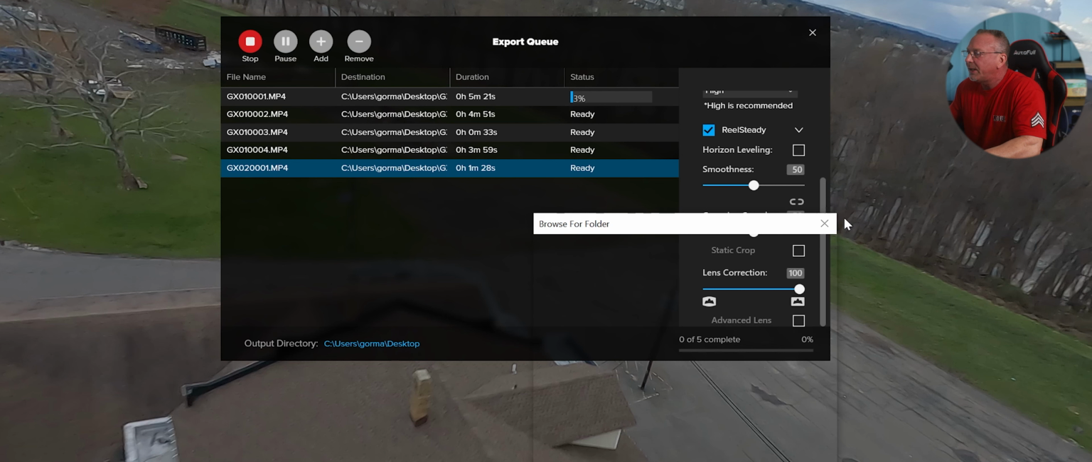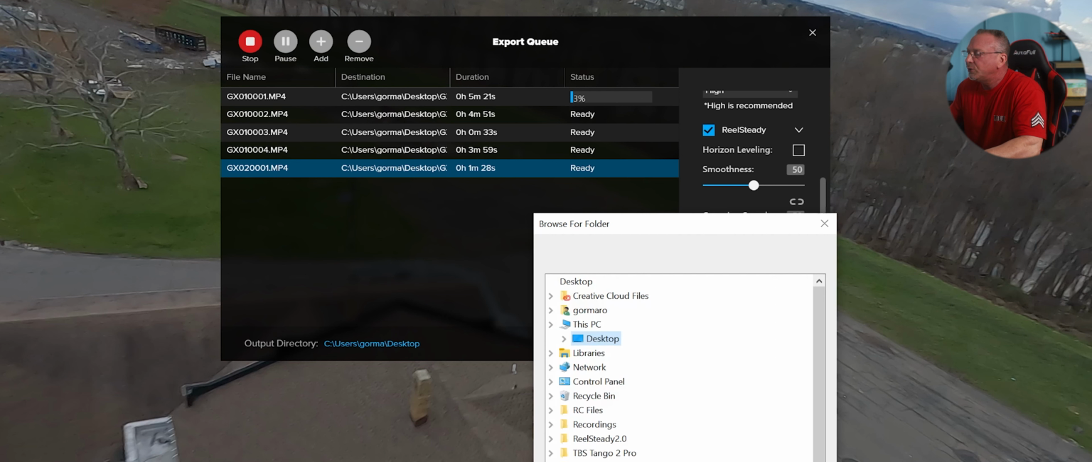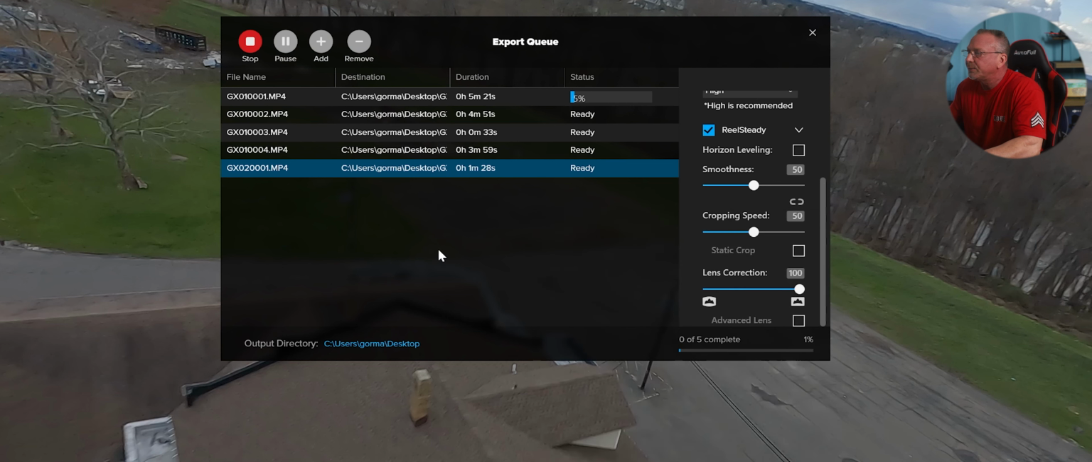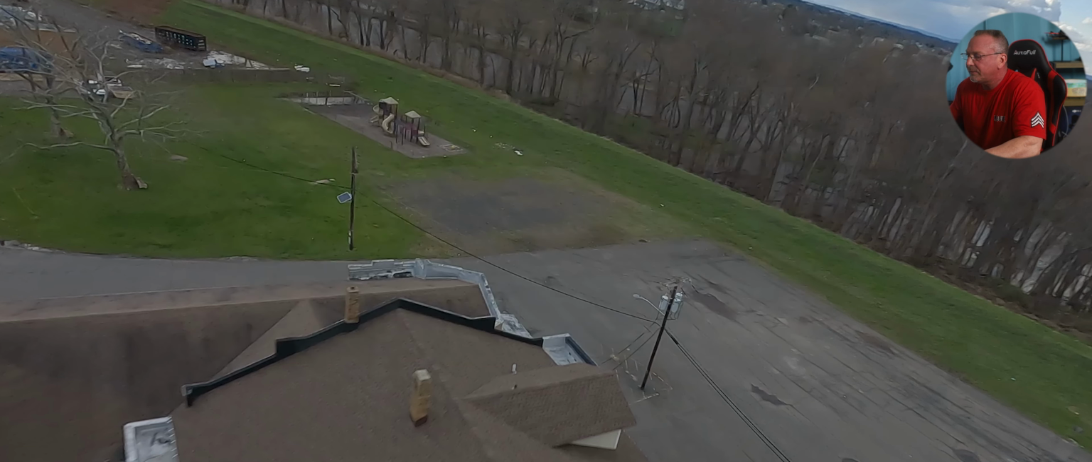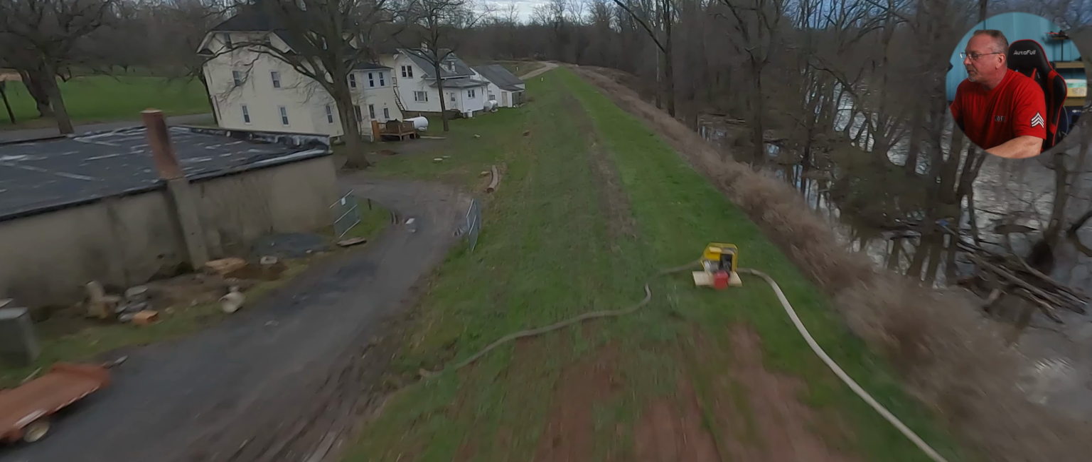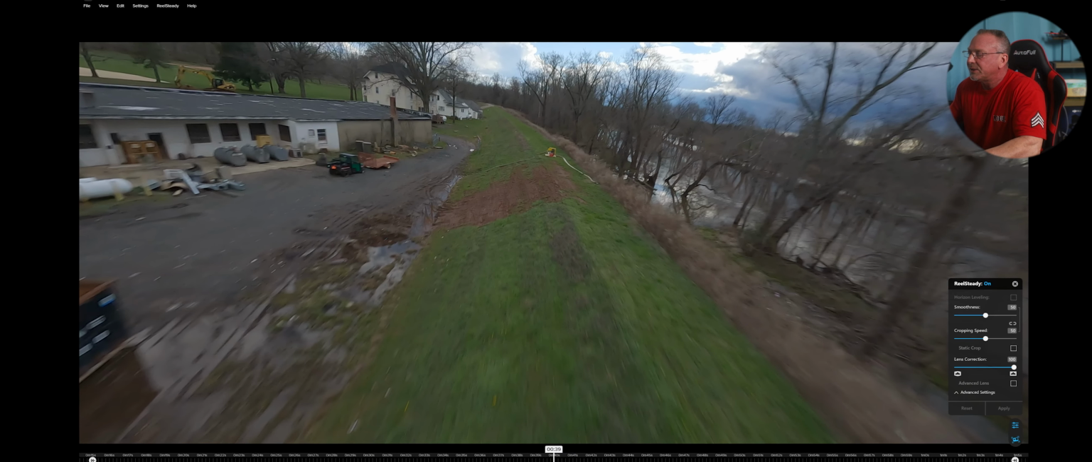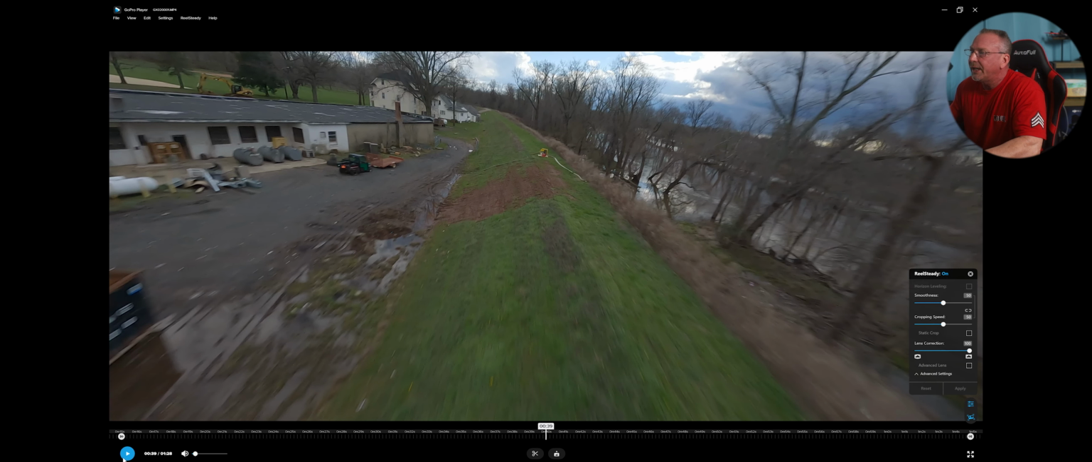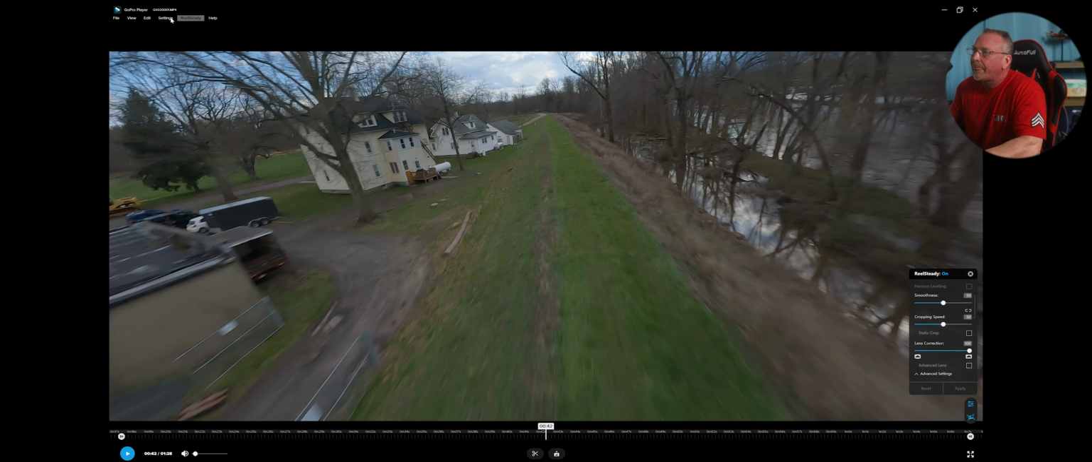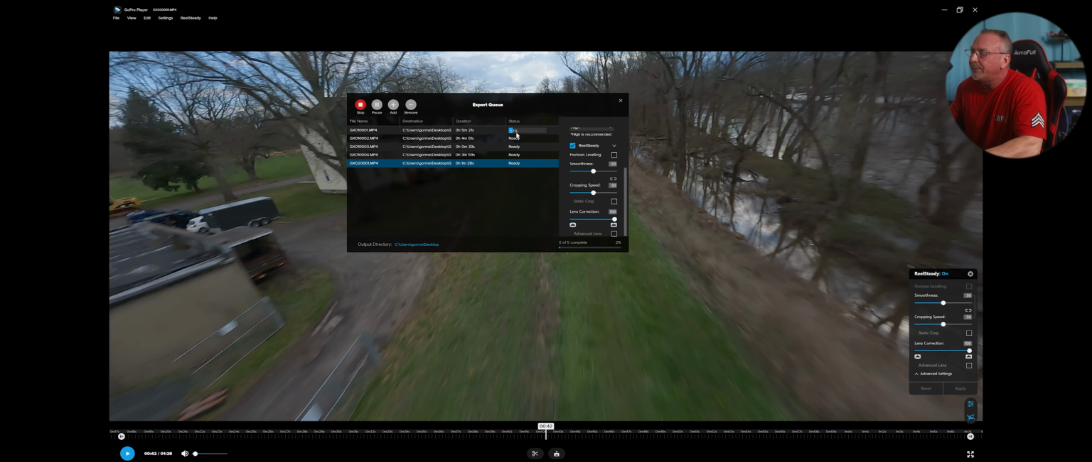I already started processing it, so I'll cancel out of there, but you can choose where you want the files to actually export to. You can stop or pause these at any time. You could also close that while it's doing the batch process and still go through, and you can still watch your media here. And again, it's a little stuttery because I'm doing screen captures. But if I go back up here to the queue, you can see it's still running in the background.